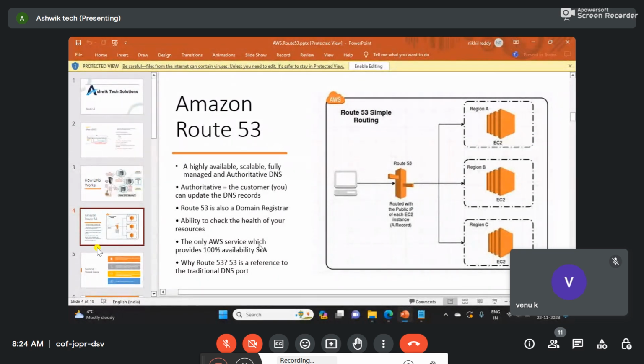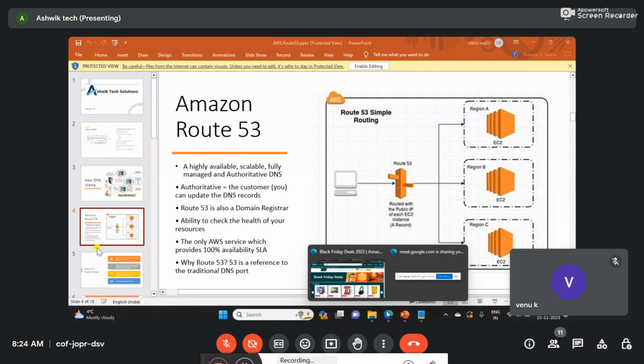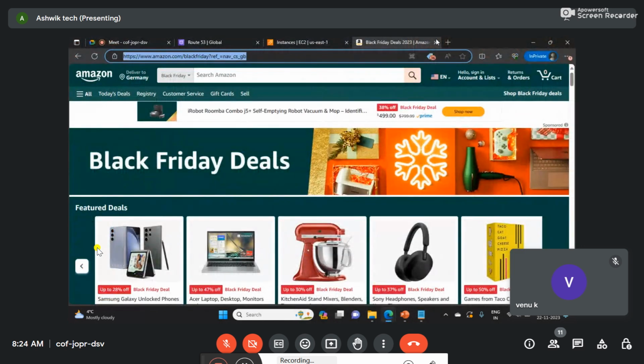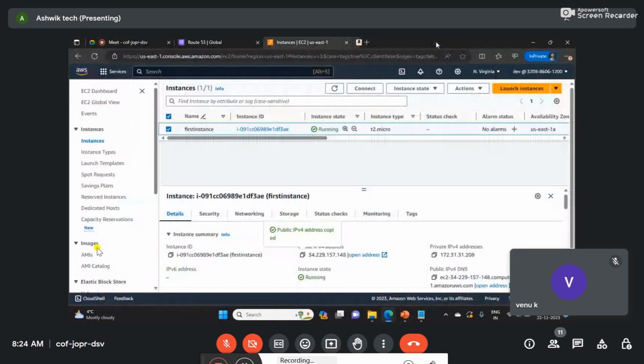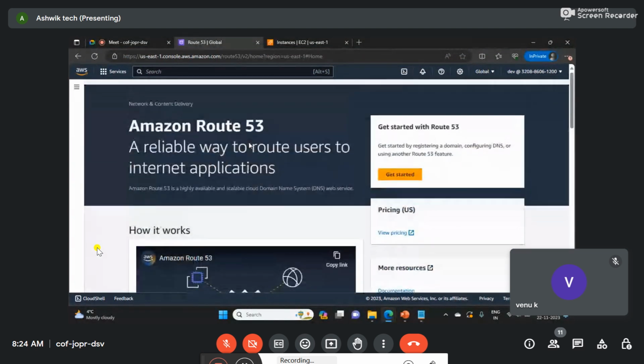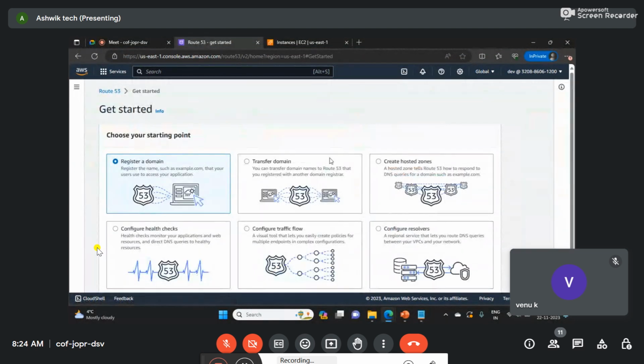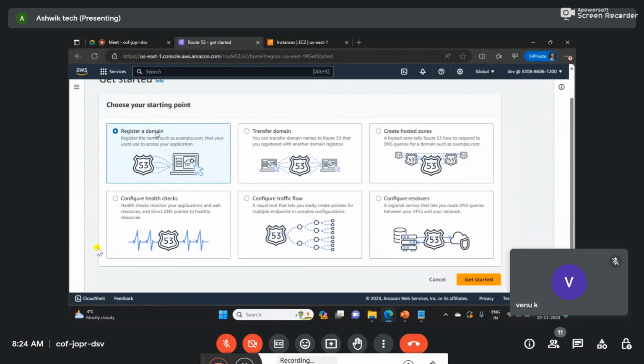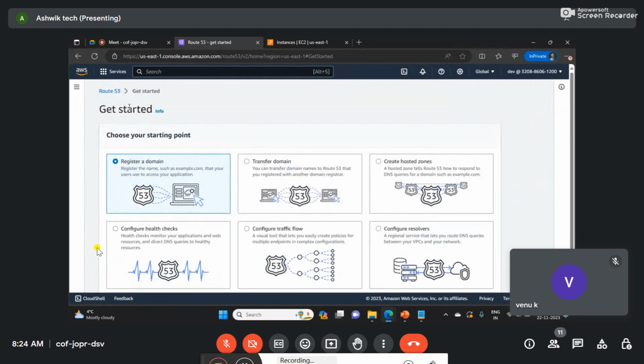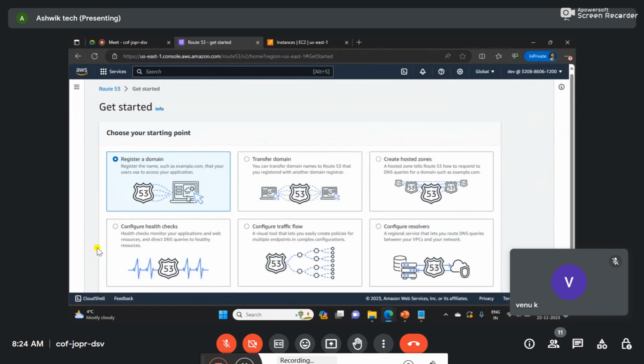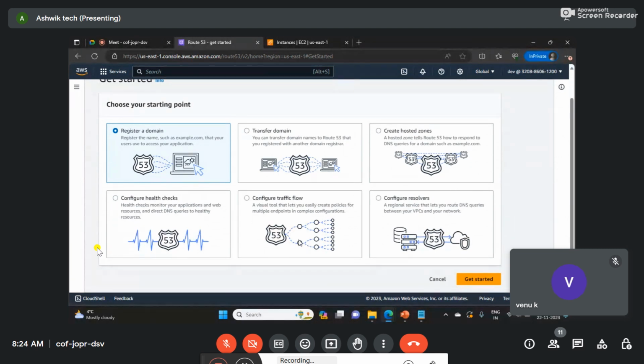Then if I go into my account, let me show you how to create, then I will explain. So here, if I go to Route 53 and get started, there are options: register domain name, transfer domain name, create hosted zones. Once I enter Route 53, I can see this many options they are providing. Suppose you want to register some domain name, suppose I want to register example.com, I need to go for this domain name option.